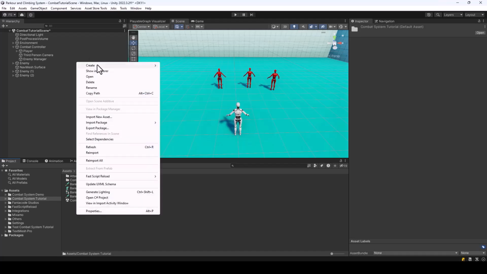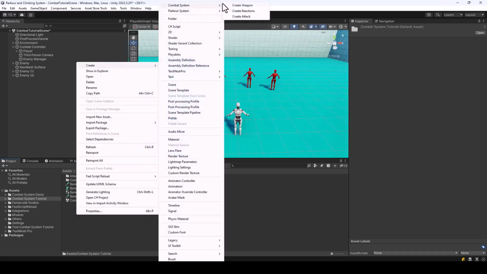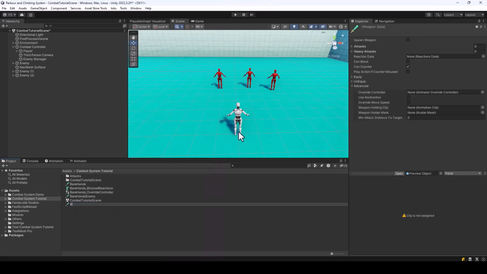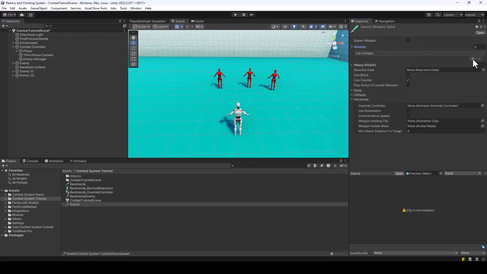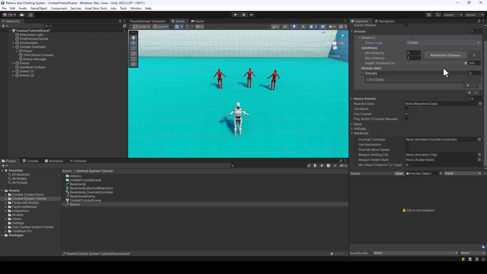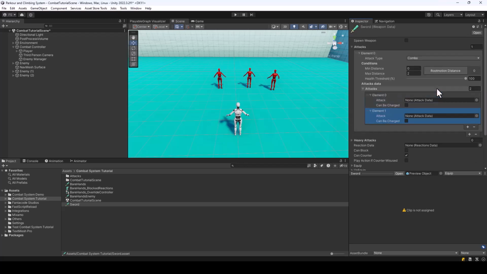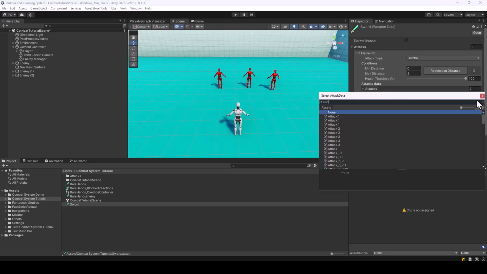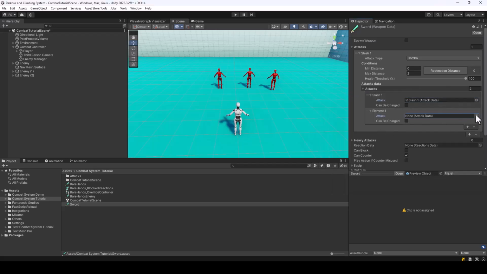So first I'll go ahead and create a new weapon and I'll call it sword, and now we can set up attacks for it. So creating attacks with a sword is pretty much the same as creating attacks for the hand-to-hand combat. So I'm not going to create those attacks from scratch. To save time, I've already created two attacks with the sword, and let me create those as a combo. Okay, so the first attack is called slash one, and the second attack is slash two.